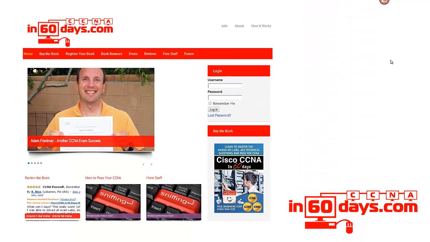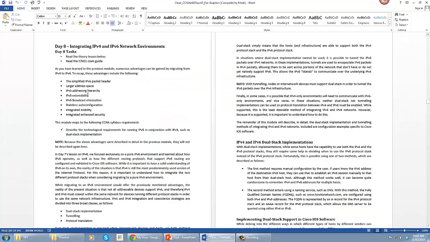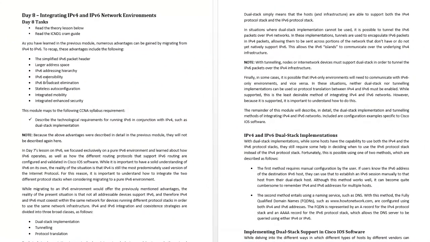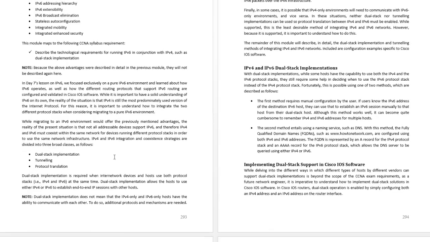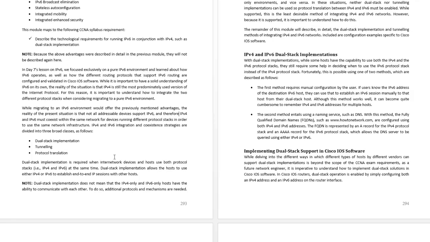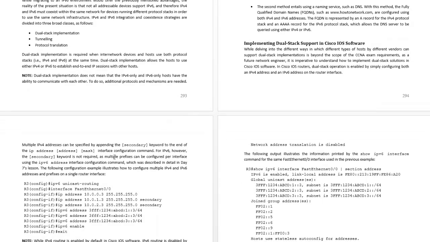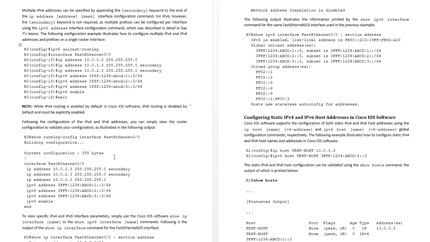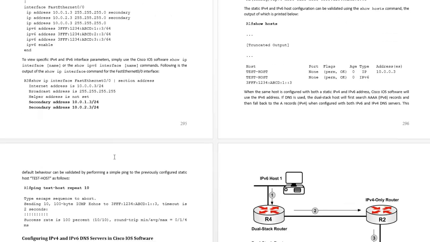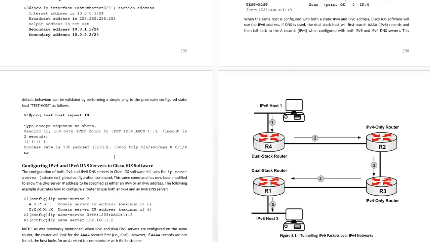So if we come out of this and just have a quick look through what you need to be learning. List of subjects, which I've covered, IP version 6. These are the benefits, sorry. The syllabus requirement is describe the technological requirements for running IP version 6 in conjunction with IP version 4. So whatever book you're reading, if it isn't mine, just make sure you're reading about IP version 4 and IP version 6, why we're doing it. Implementing the dual stack, which is running both protocols on your router. The configuration commands you need to use. I've added DNS servers, although it isn't mentioned in the syllabus, I think it's important to mention that.